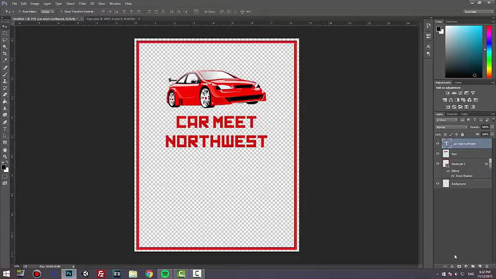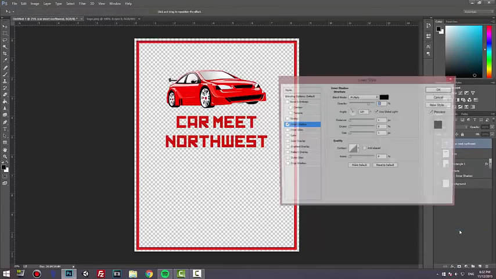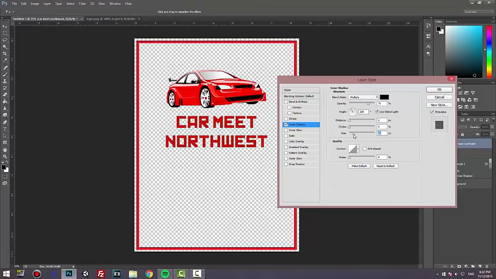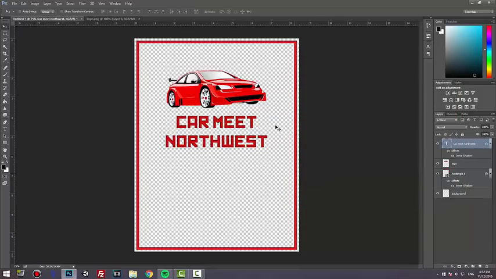Now we're gonna go back to FX, inner shadow, make it look a bit better, make a distance, press OK. Now click the logo, then hold Ctrl and click Car Meet Northwest, then press Ctrl G, and as you can see it makes a group for your logo, and it's just easier for you and for your future, trust me. And we're gonna rename it to main logo.